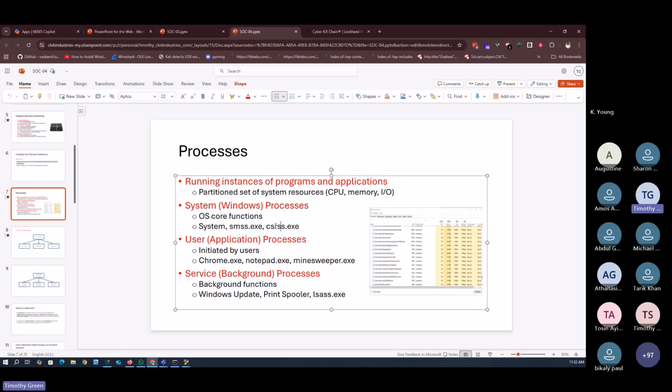lsass.exe, all those are Windows core function processes. They are owned by Windows and they are being used by Windows to perform certain tasks on your computer. Otherwise, some of the functionality on Windows will not work, right? But of course, an attacker can inject a malicious binary into a legitimate process, right? They can do that, but I'm not going to be delving into all of that.